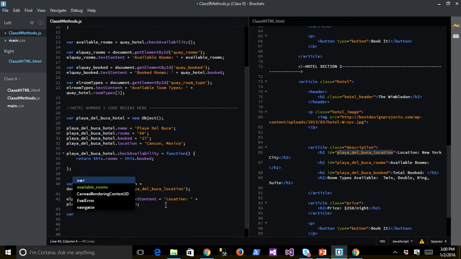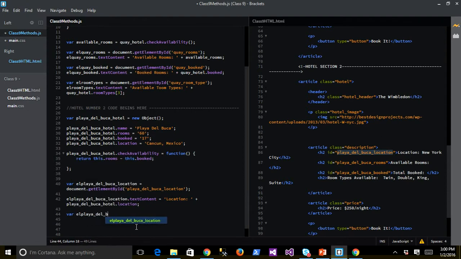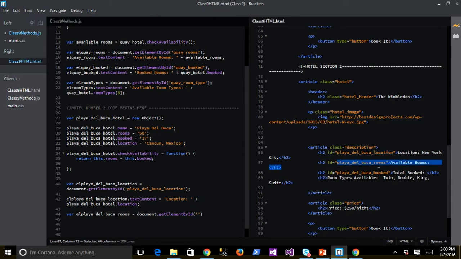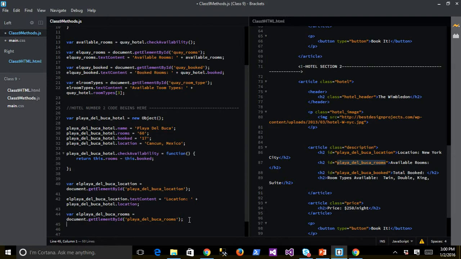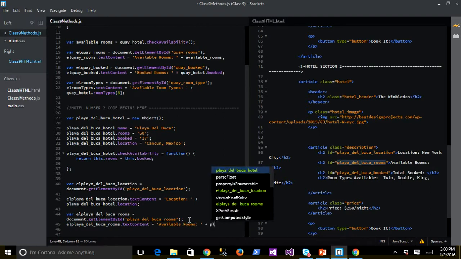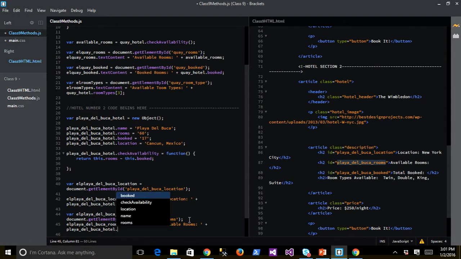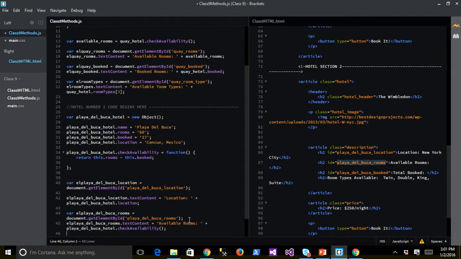Next, we're going to create a new one that contains the number of available rooms. Underscore rooms is equal to document.getElementById. And the ID that we're going to pass through is this one. .textContent is going to be equal to available rooms. And we're going to concatenate our Playa del Buca hotel object. Okay.